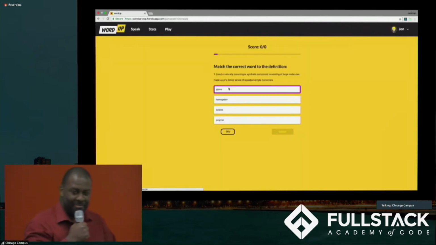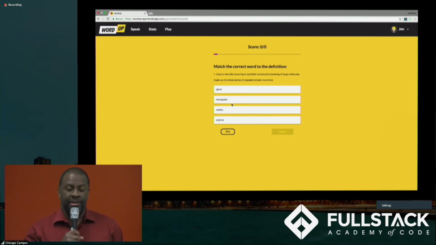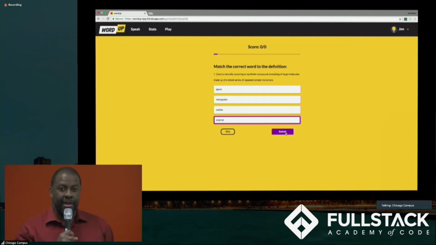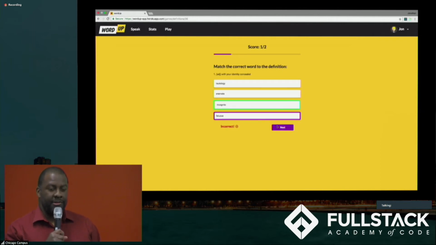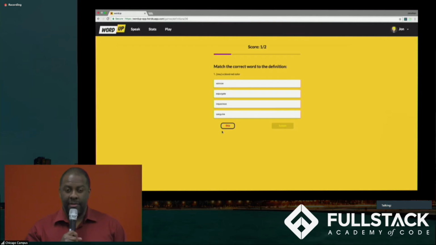I sure do, John. So if John wanted to practice some of the words he just learned, he can play our definitions game. Here, John is challenged to match the correct word to the definition. If he gets the word correct, he'll be given some user feedback, and he can move to the next question. If he gets it incorrect, he'll also be given some feedback, along with showing what the correct word is. He can also skip a question if he likes.